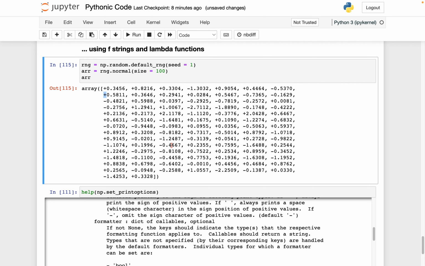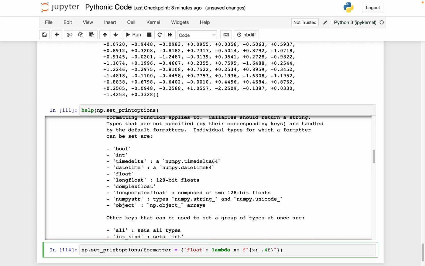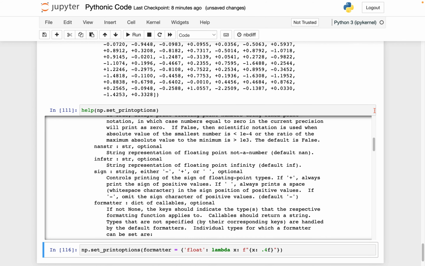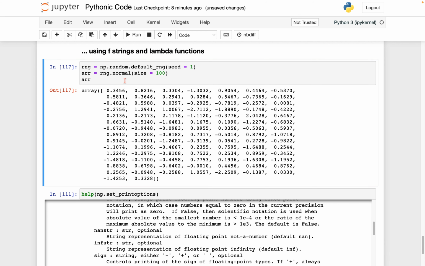Okay, this is looking pretty good, but maybe these plus signs are distracting. So something we could do instead is not have a plus, just a space. Let's set our print options and scroll back up. Again, let's keep our eye on this first entry, and we see here 0.3456. So this is looking pretty good, a lot more readable than what we started with.